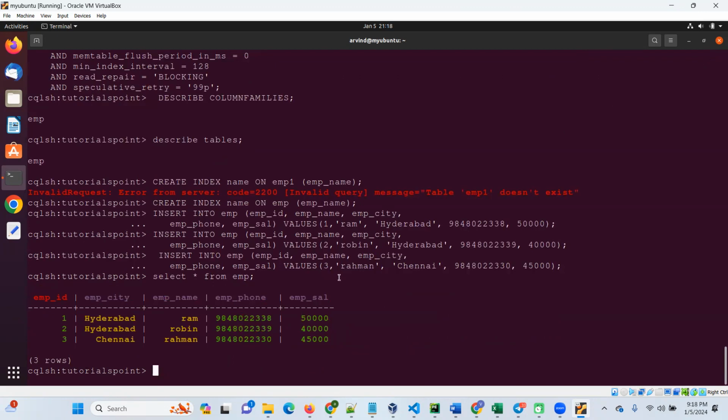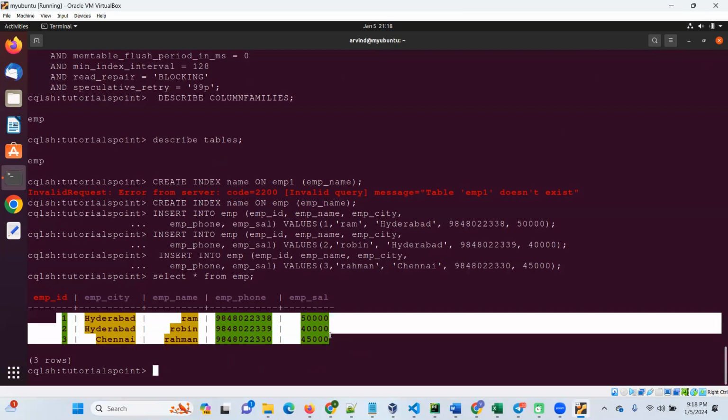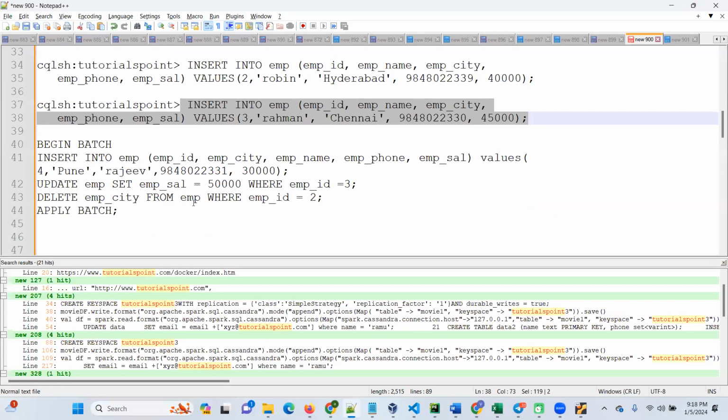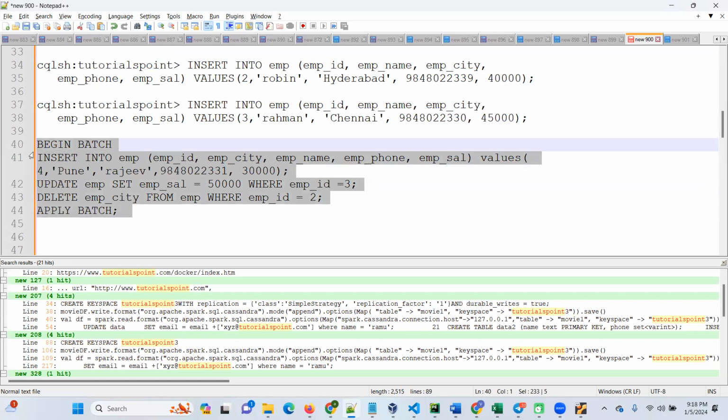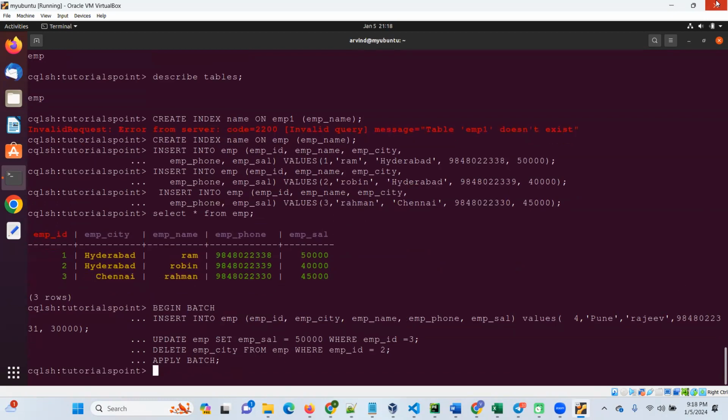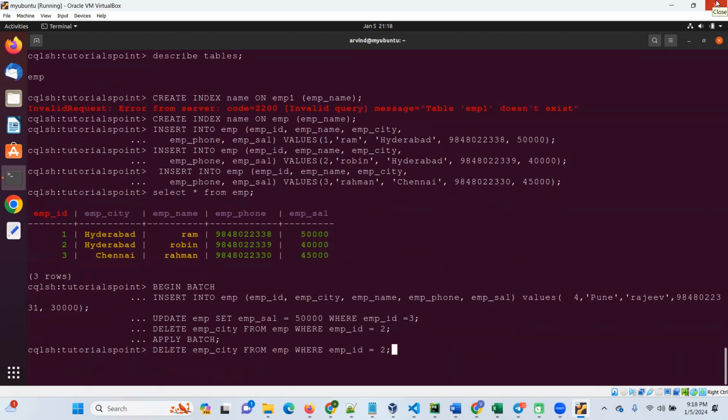Now we apply the batch. We have 3 rows of data, and now we are going to apply the batch. The batch is going to write a 4th row, update the third row, the third ID, and delete the second ID's city, like a null value. So I copy this begin batch and apply batch. This entire command, I will paste it. And now I will do select star from table.